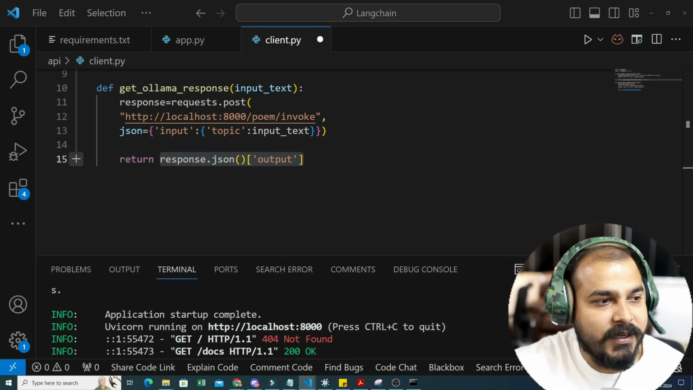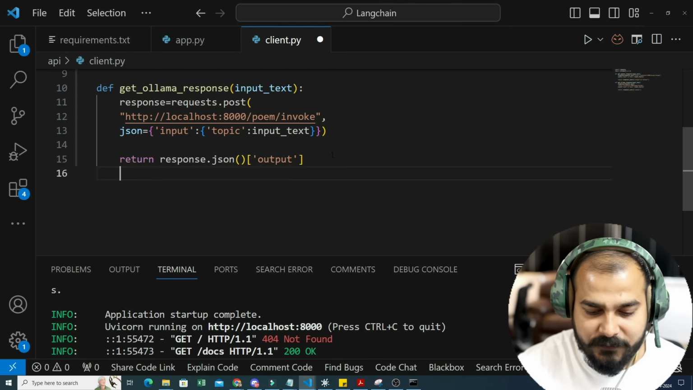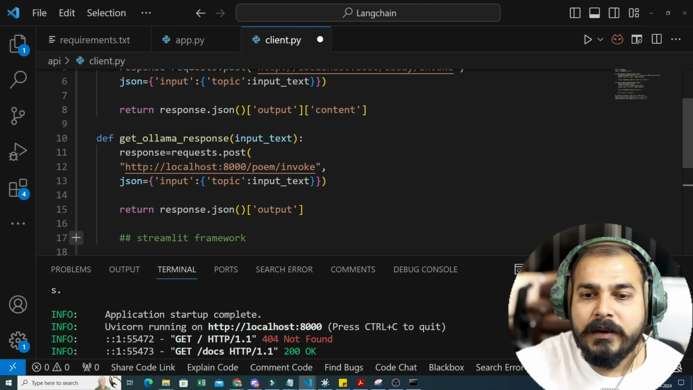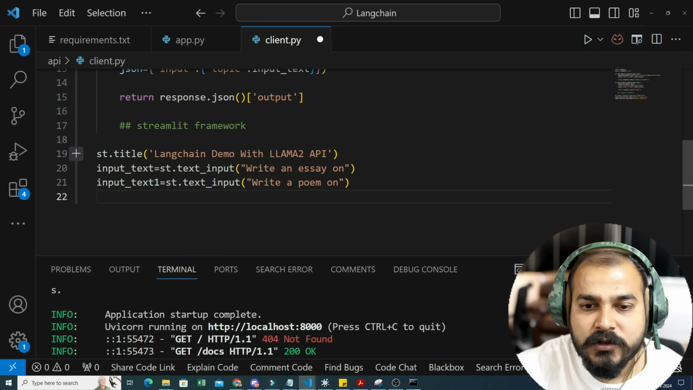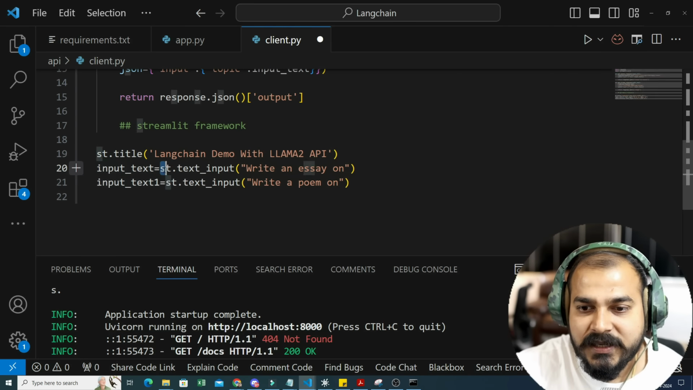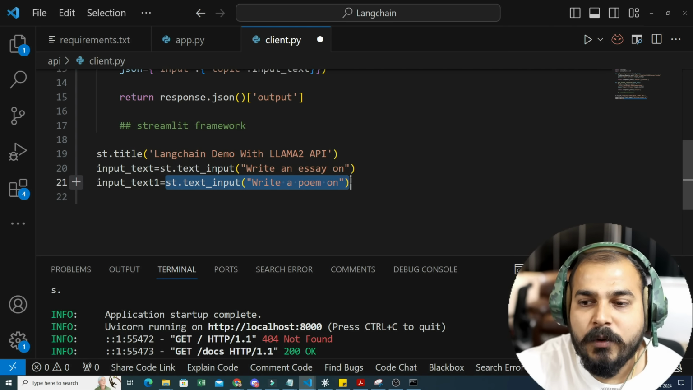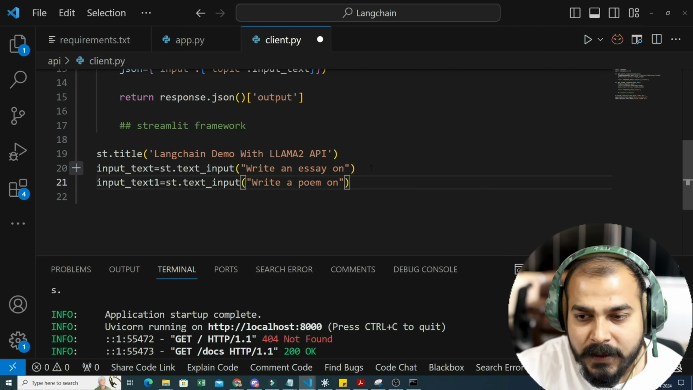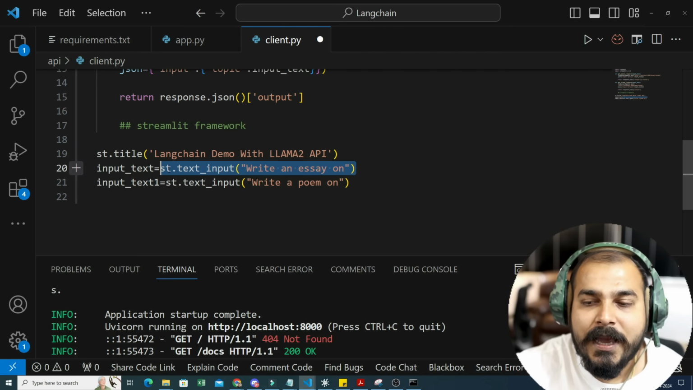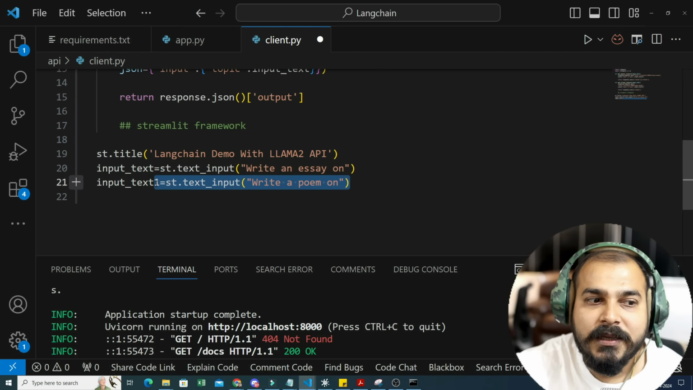Now let me go ahead and create my Streamlit framework. Very simple, from here everything will be simple. So st.title is there. I've created two text boxes: one is input text and one is input text one. In the first text box, I'm saying write an essay on whatever topic. In the second text box, I'm writing write a poem on any other topic. The first one will be interacting with the OpenAI application, and the second one will be interacting with Llama 2.